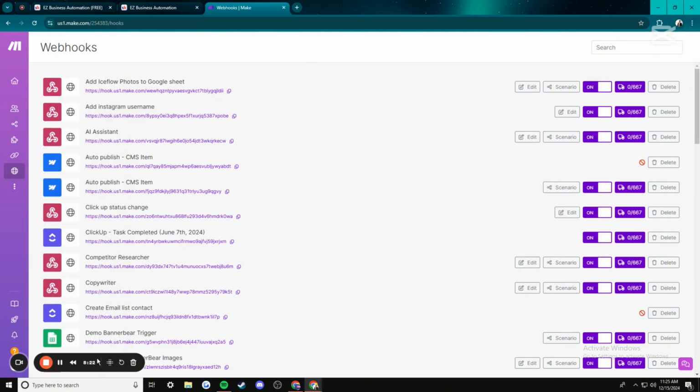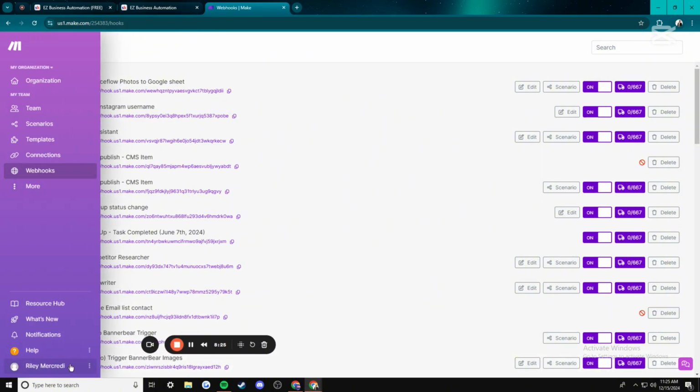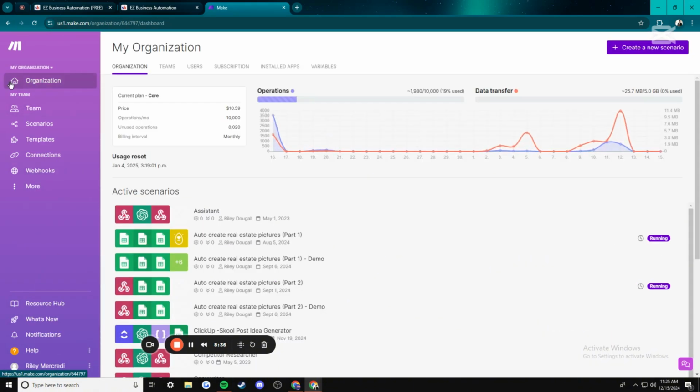At the bottom left here is where you control your settings for your profile and the resource hub, which can be useful sometimes. But yeah, that's basically everything you will need to know within make.com to at least get started and have a basic understanding of it.